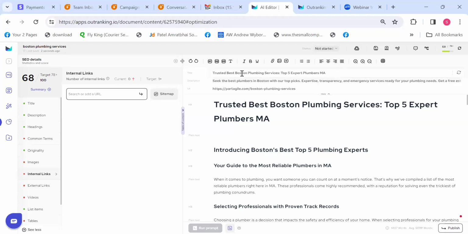Let me mess up the title here. Let me mess up the description as well. Let's refresh the SEO score. Now you see the title has turned red and the description is yellow.